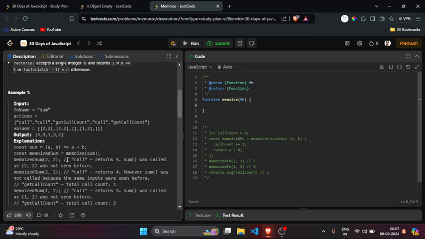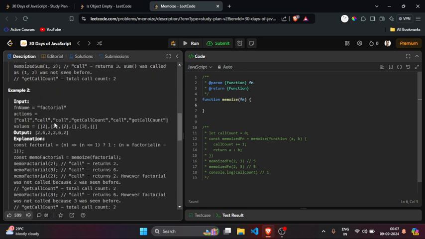For example, let us understand this. If we get 2, the factorial of 2 will be 2. If we get 3, the factorial of 3 will be 6. If we get again 2, then we will not call the fn function to calculate the factorial of 2. Why? We have already calculated the factorial of 2 and we need to cache the output value of factorial of 2.